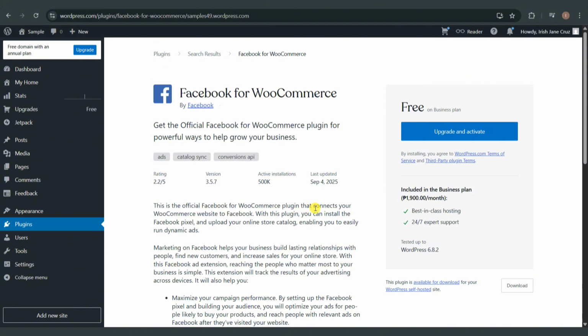Now set up Facebook Pixel. Go to the Events Manager on Facebook, create a pixel, and then copy the pixel ID, paste it into the plugin settings in WordPress, and this tracks user behavior like views, add to cart, and purchases. Essential for ads.